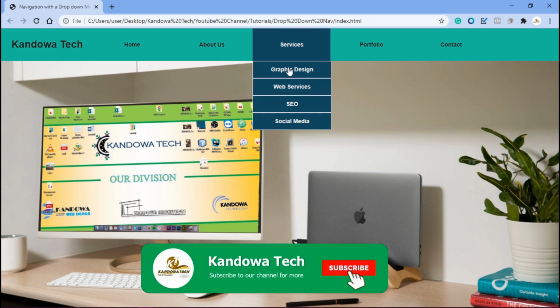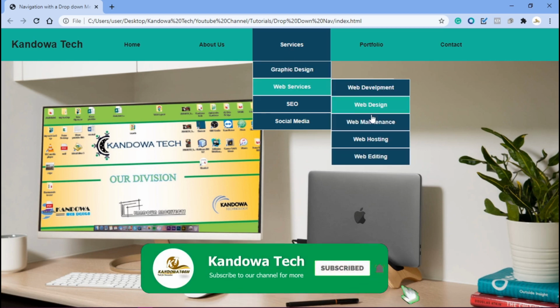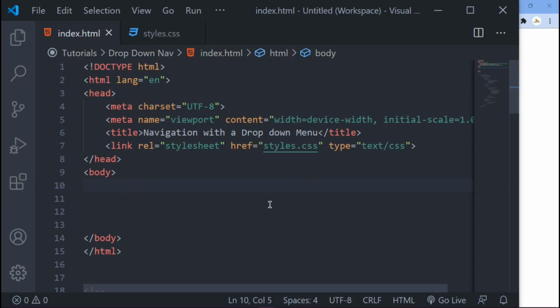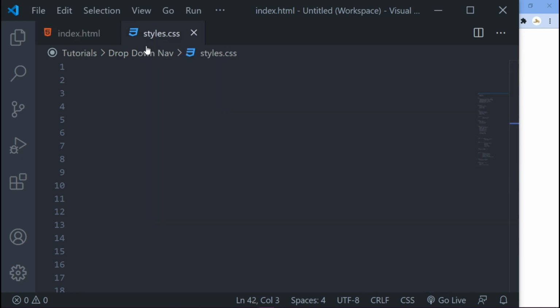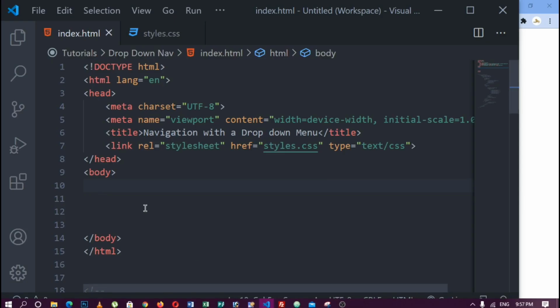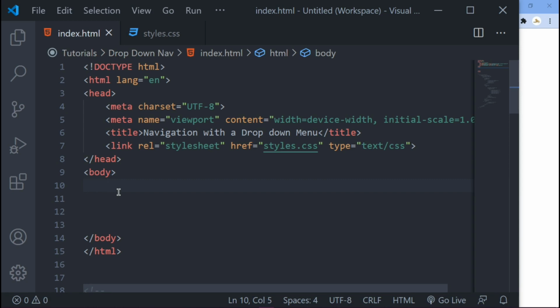Alright, so yeah, I don't want to waste any more time. Let's just jump straight into it. As usual, I already have my HTML structure open up here. I also have my CSS file there, which I already linked to my HTML. Now I open my file in my browser, which this time is Google Chrome as usual. So let's just come into our HTML and start writing our code.